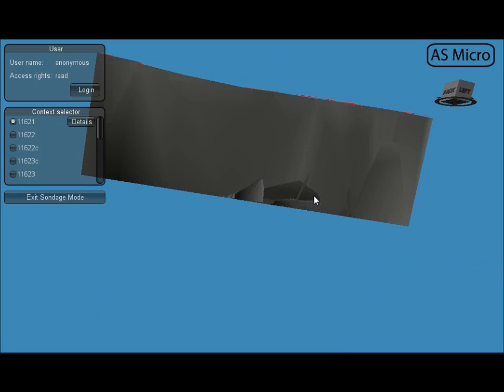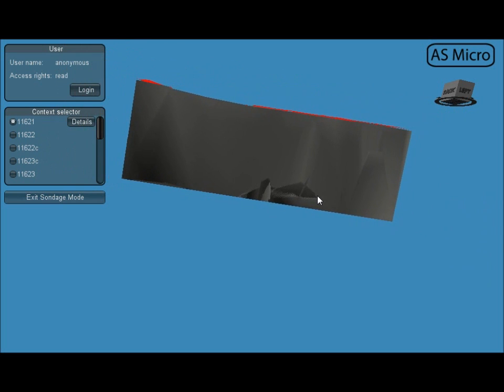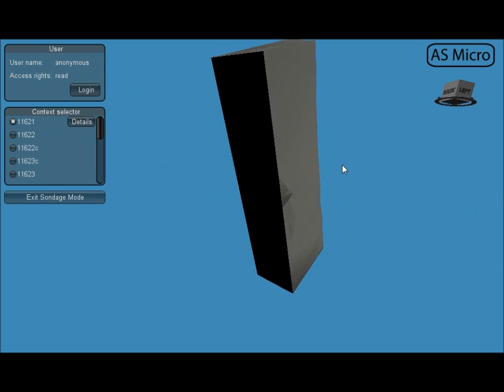We now enter what is known as the sondage mode. The scene is removed and we are presented with a representation of the trench in isolation. Imagine this object as a cube of earth that has been lifted clean out of the ground. Again, we are able to move in and out of the object and we can click and drag the object to rotate it.